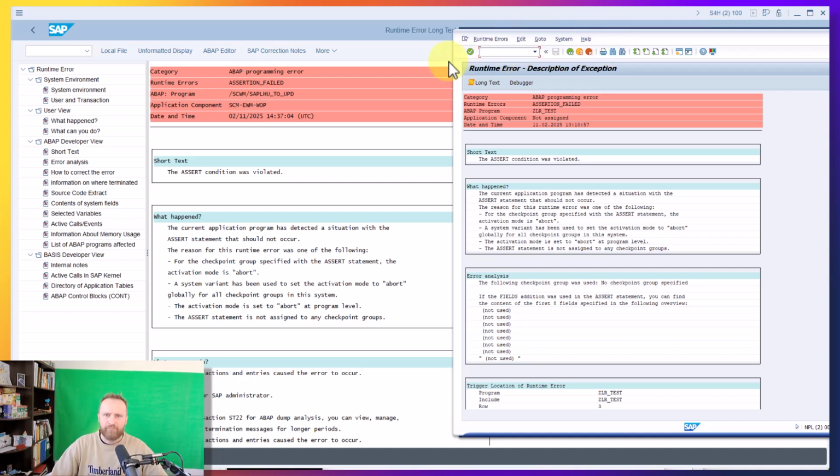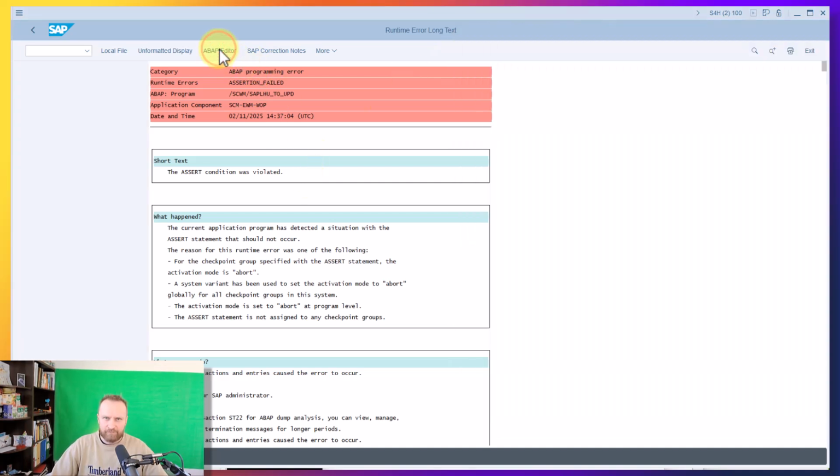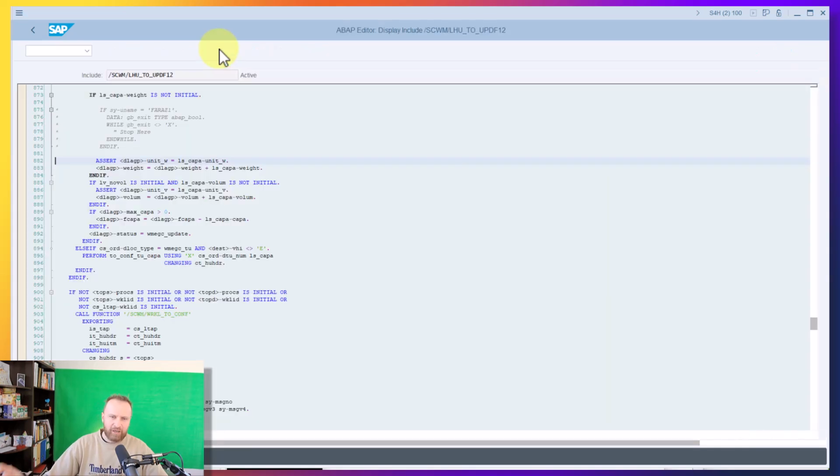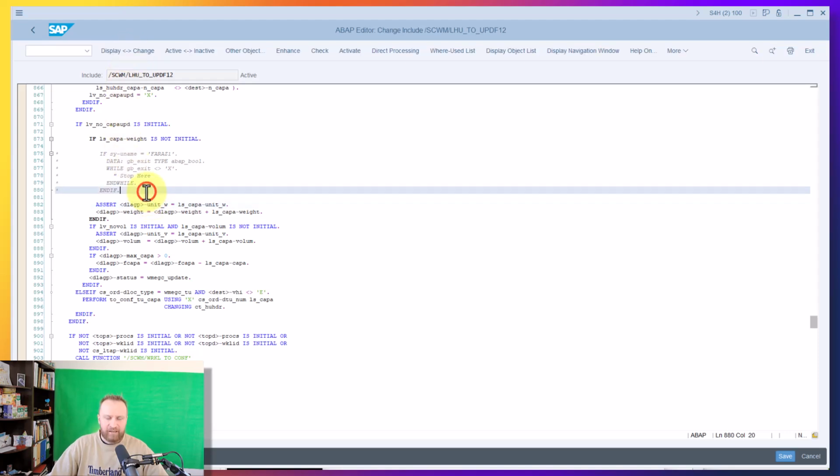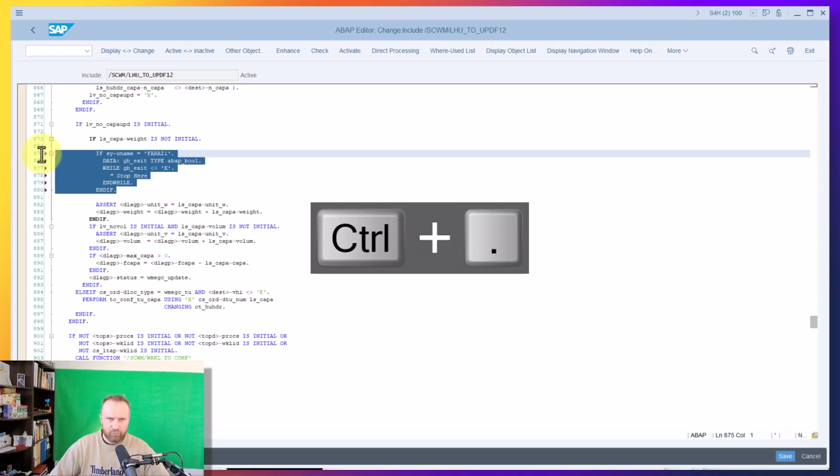Okay, so let's go back to the ABAP editor. Since this program is running in the background, here is the way I entered debug mode. I go to display change, and anyhow, I'm not going to overcomplicate that. So this is the part of the code that I have added to your code.